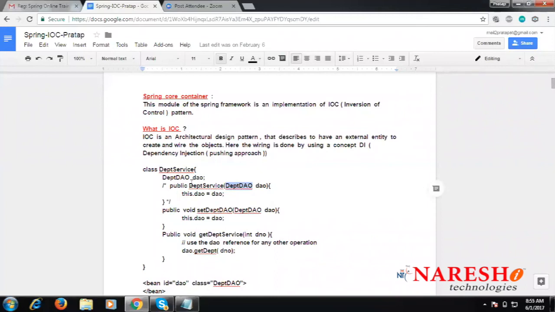We are passing that department DAO through the constructor. Yes, we are just programming. Actually, we are really not supplying any object. It's just a kind of programming model. We are really not supplying anything. This will happen.